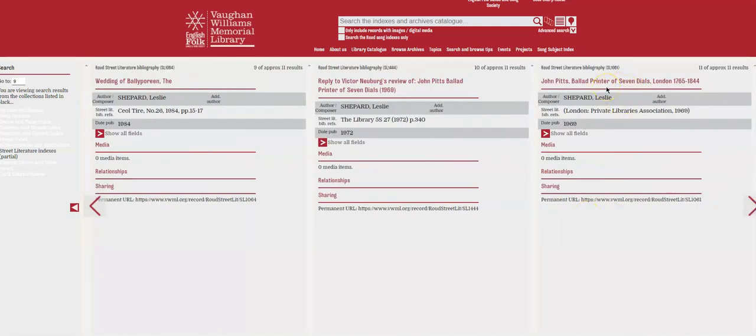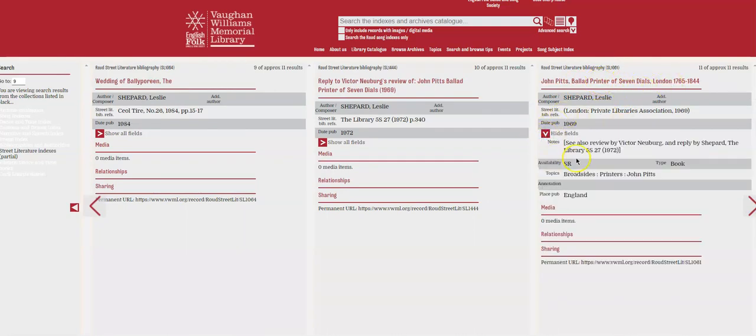here is his book about John Pitts. John Pitts we were talking about a moment ago. But it says in here, see also the review by Victor Newberg, because that was an important review, and then a reply by Leslie Shepherd in the journal called The Library. So there's a bit of added value there if I've managed to track down this particular conversation or whatever, because that kind of thing is often very difficult to find.